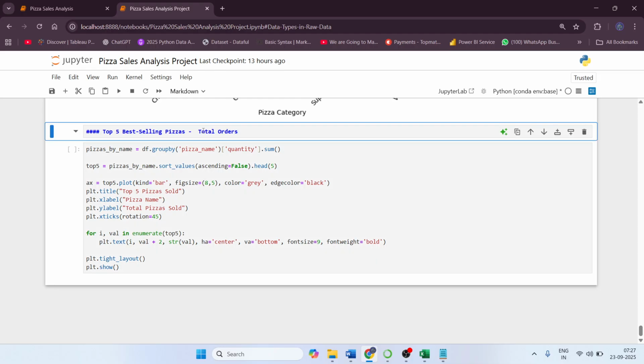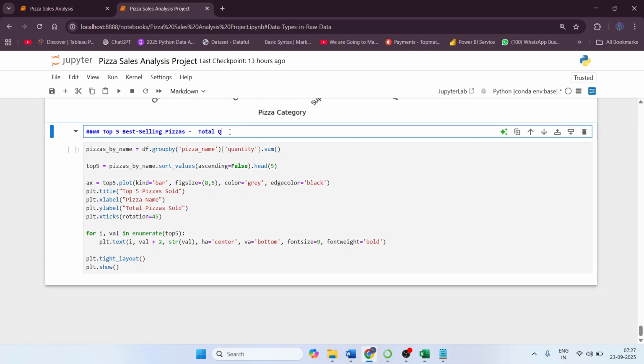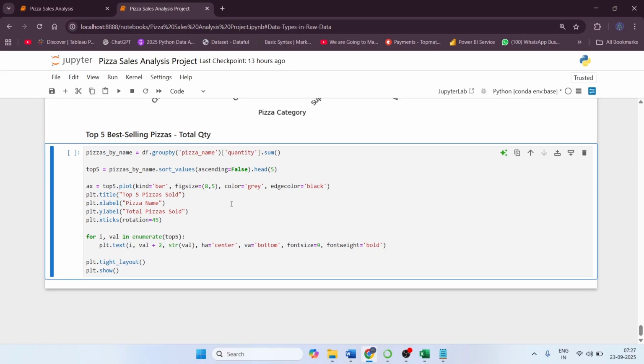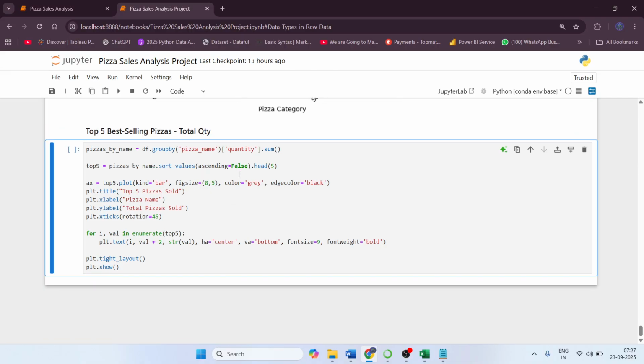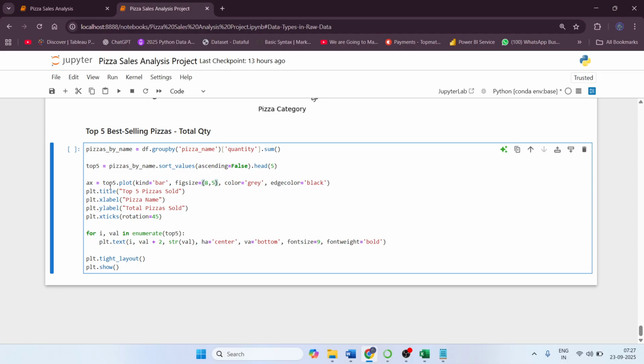So first we are finding it for total quantities. I will just mention total quantity or total orders, we can say total pizza sold, right? Because we are finding it for quantity over here, pizza by name is nothing but first we'll group by with pizza name, quantity and everything else. Now just one thing here is important, that is top five. For that what I'm doing is pizza by name, the same value is passed over here.